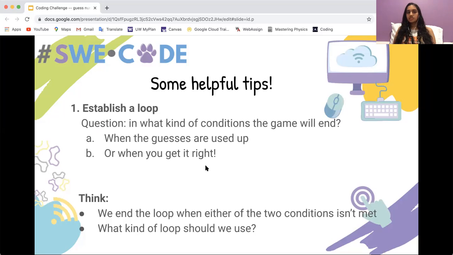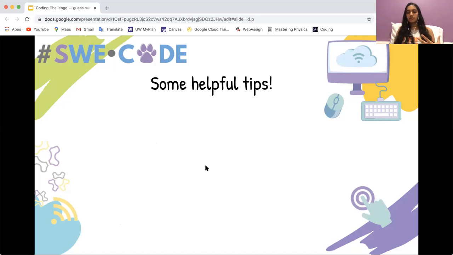One is maybe thinking about how to establish a loop, because most of the game would most likely be in a loop of the game being in progress. One way to think about it is, in what kind of conditions is the game going, or when does it end? One is when all the guesses are used up, and another is when the guess is made and it's correct. That could get you thinking, we end the loop when either of these conditions are met. Does that hint to any type of loop we should use? I can let you think about that.